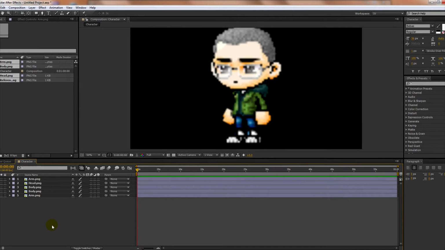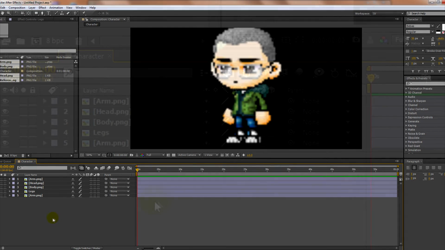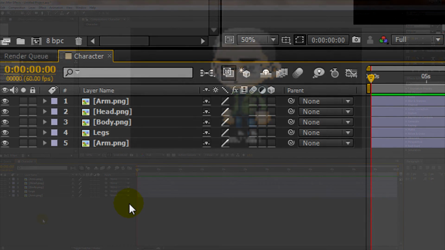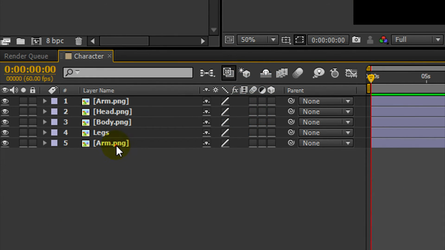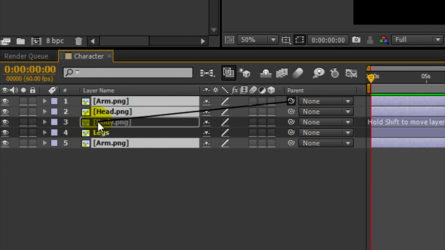So most of you may know, but Adobe After Effects is able to do parenting. So in this stage, we're going to want to parent everything to the torso, excluding the legs. Down in the timeline, what you're going to want to highlight is the arms and the head. Then, over to the right, take this little pick whip swirl thing and link it to the body.